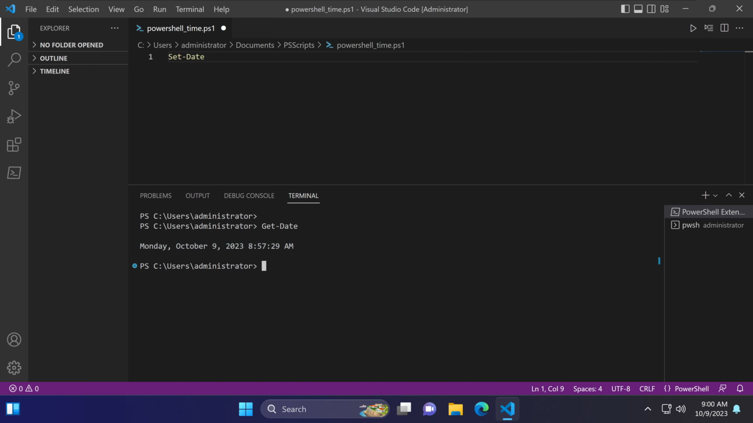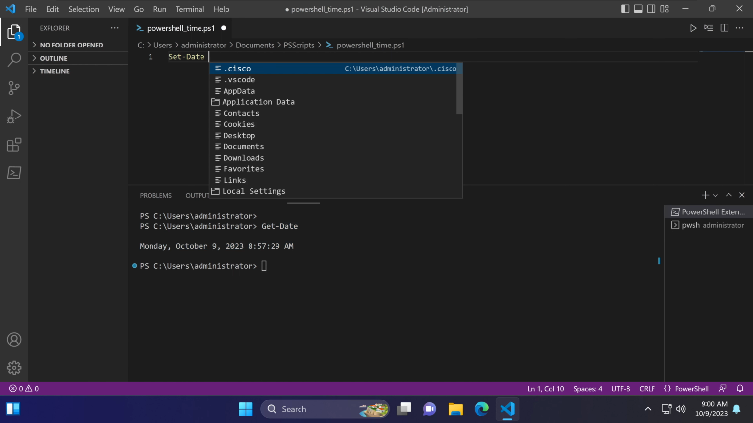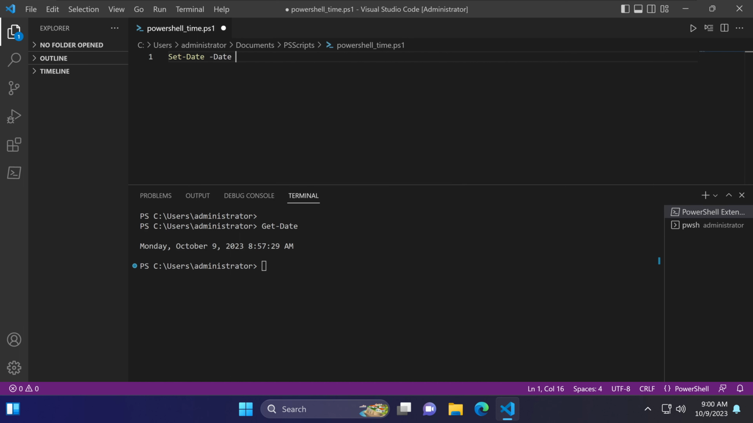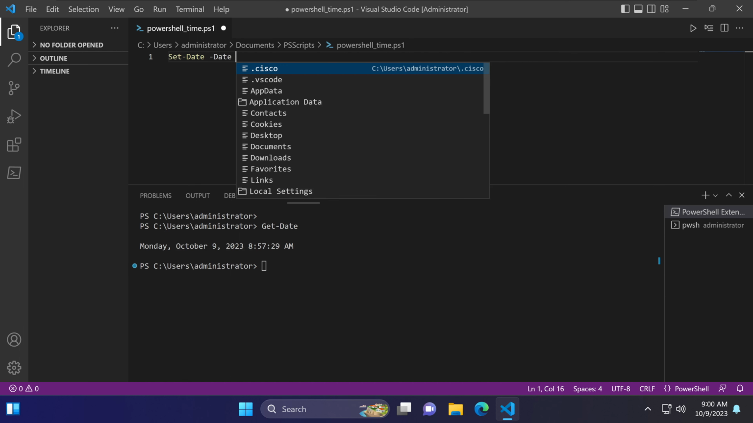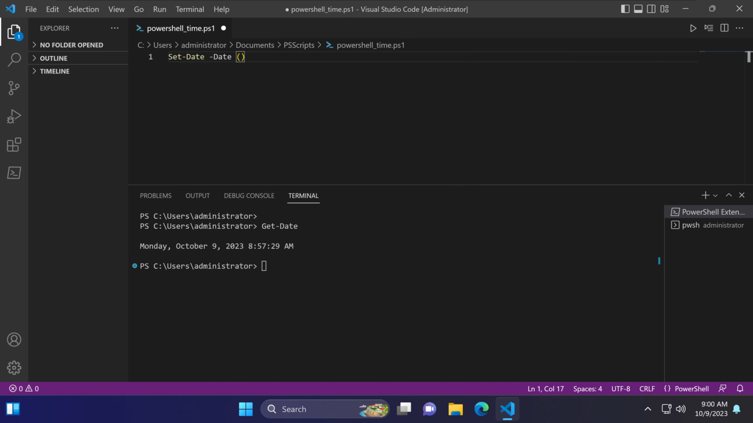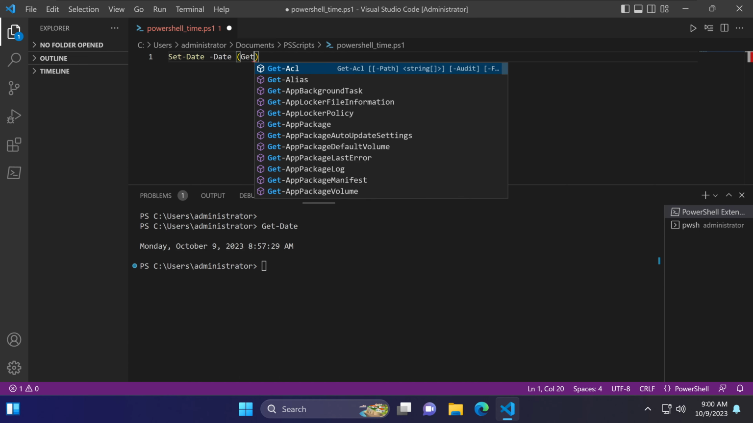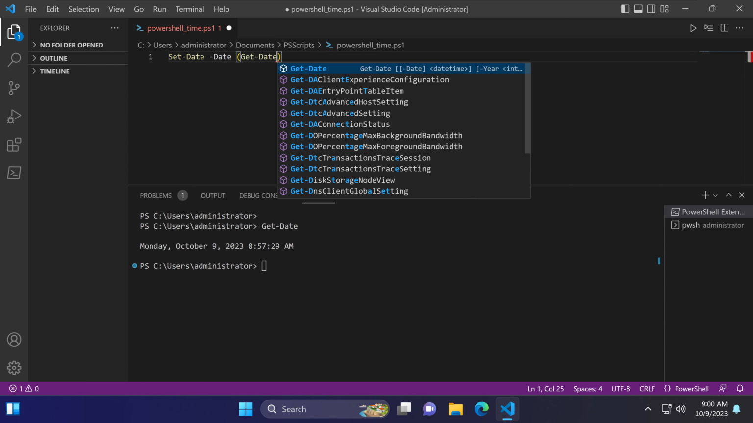So this is the Get-Date commandlet. This is what you get. You just get an output of the date. The Set-Date commandlet, as it sounds, is a way to set the system date. Set-Date also has switches. If I put a dash in here, for example, I have the Date switch, and I can set the Date switch to whatever I like. So let's set the Date switch to use Get-Date.